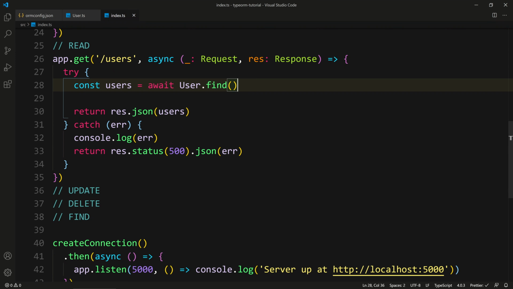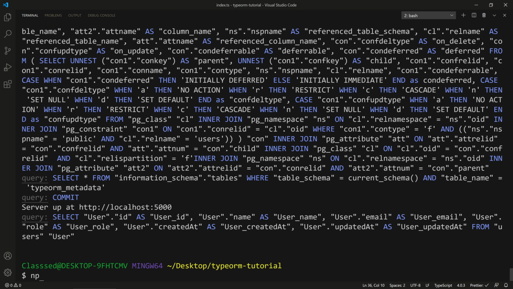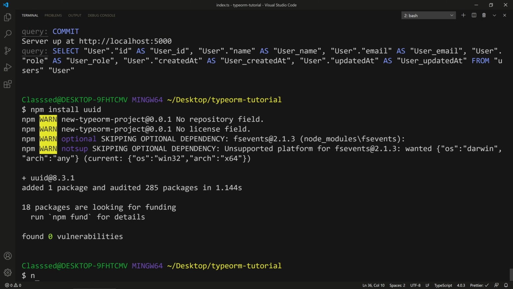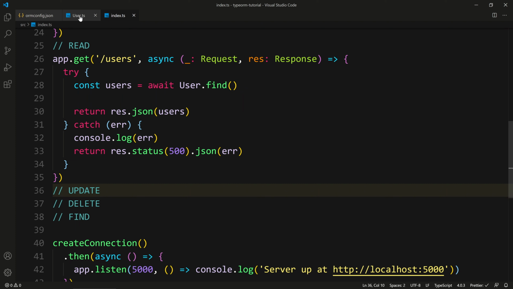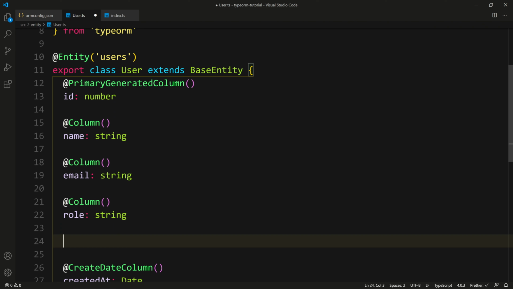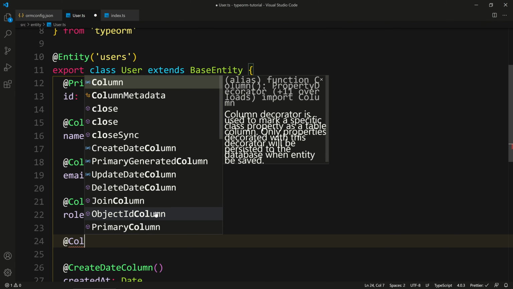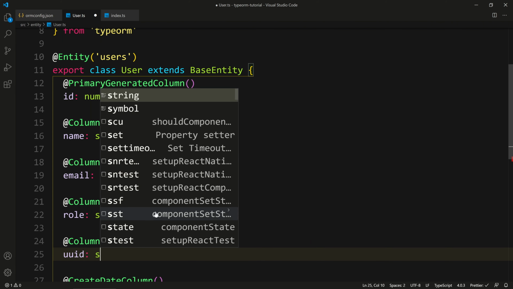So let's go back to our editor, and in the console, I'll say npm install. We need to use a third-party package for this, UUID, and we can install also the types for it because we're using TypeScript. So we'll say @types/uuid and close that. Now let's go to our user. Let's add this UUID field. So here we'll say @Column, and this will be called uuid, and it's a string.